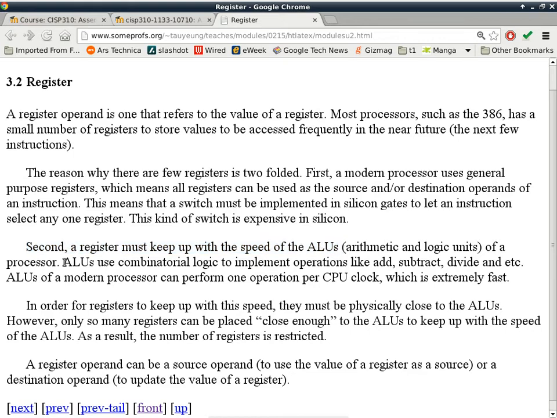An ALU uses combinatorial logic to implement operations like add, subtract, divide, and so on and so forth. And this is really fast. In order for registers to keep up with this speed, they have to be physically close to the ALU, and there's only so much real estate close to the ALU, and that's why you cannot have a lot of registers either.